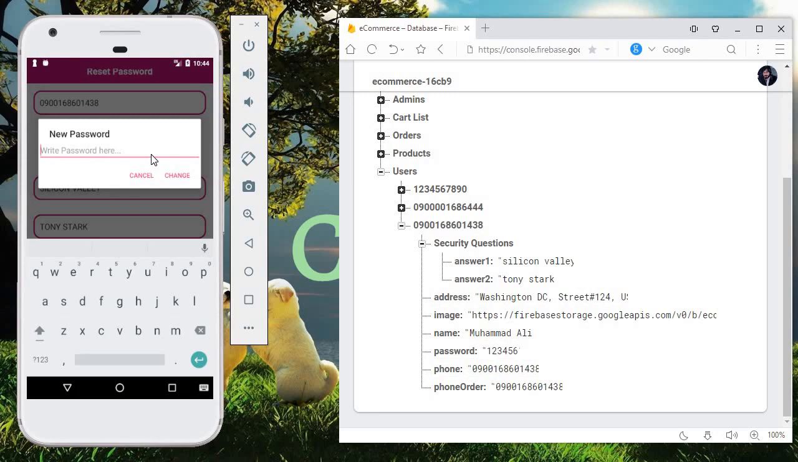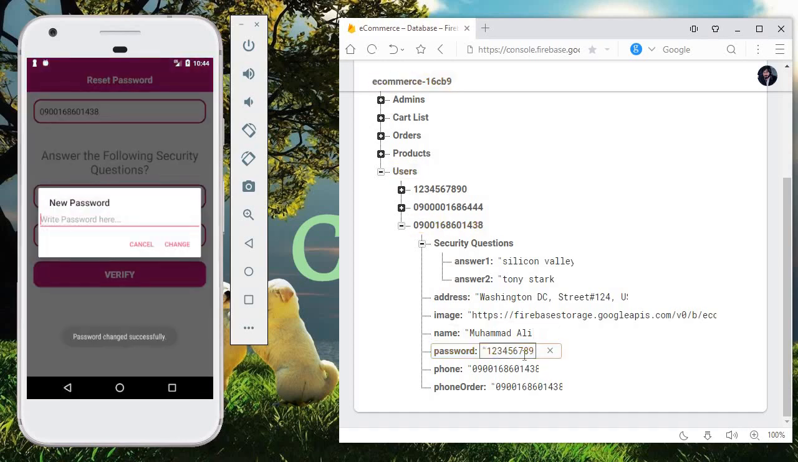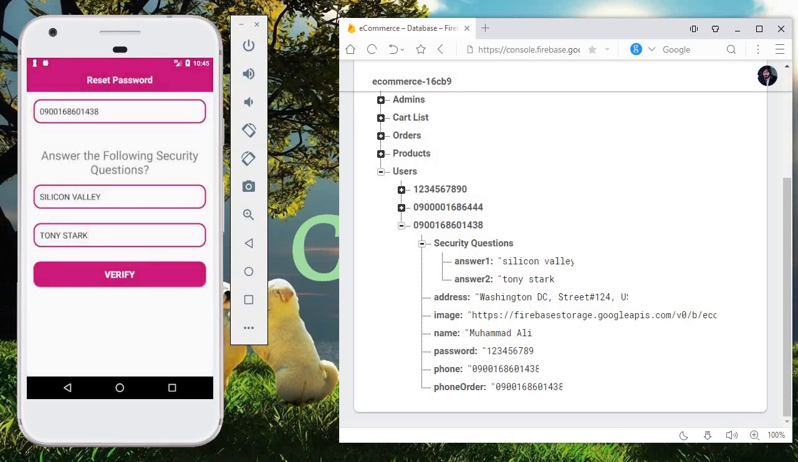So my old password is here, you can see, which is 123456. Now I'm going to type my new password, which is 1234567889. That's it. Let's click change, and here we go, and the dialog says it is changed successfully, okay? And once it is changed, we have to send the user from this activity to the login activity so that the user can log in, okay? Here you can see the password is changed successfully. So yeah, I mean this is okay.